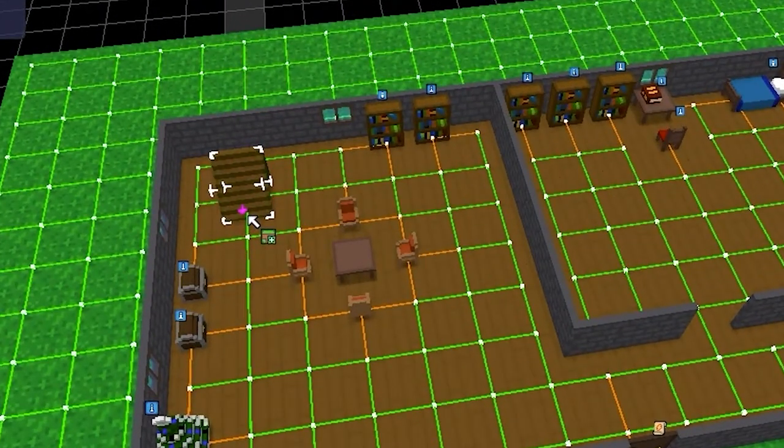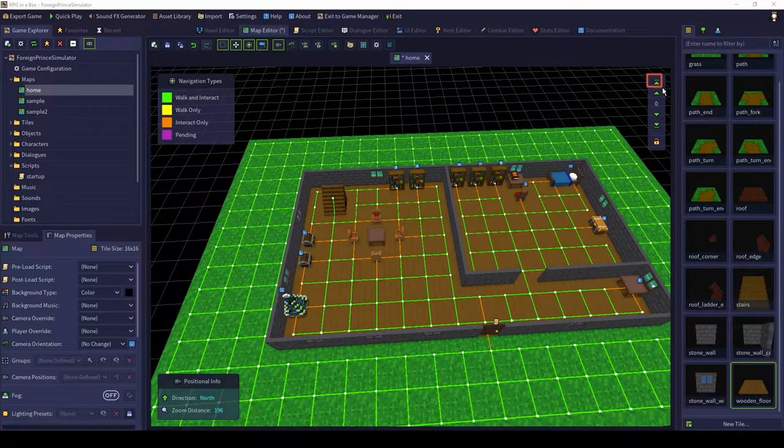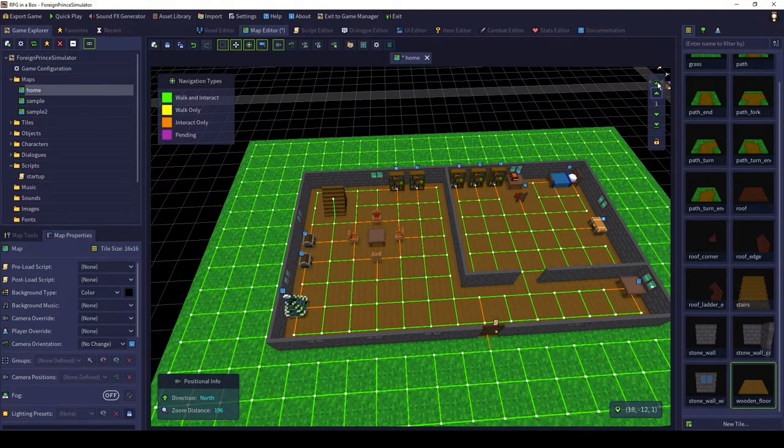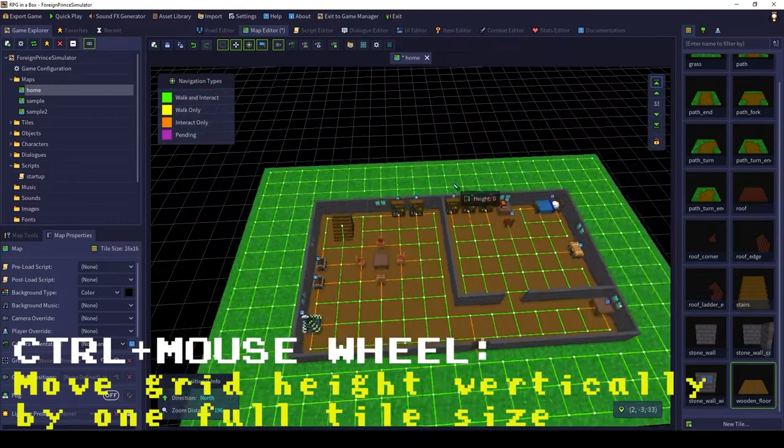Place a stairway somewhere on the first floor. Make sure to fix the navigation around the stairs so there's just one navigation path up the stairs. Move the grid height vertically by 1 full tile size by either clicking on the Raise Tile Grid Step button or holding the Control key and scrolling the mouse wheel.